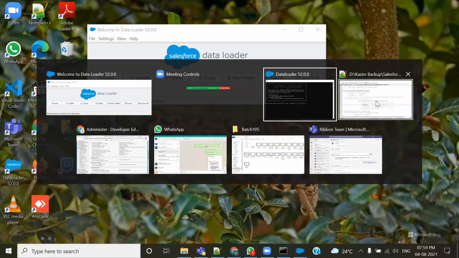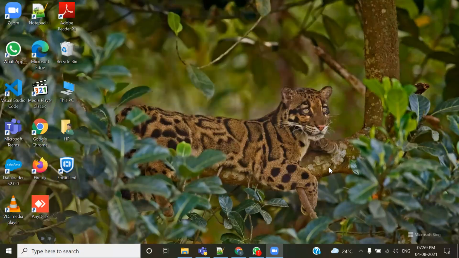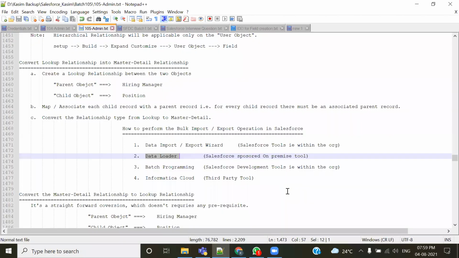So we have so many tools to perform these bulk operations. First, we have data import export wizard that is present inside the org. We have a data loader tool. We need to install that. So it's a Salesforce sponsored on-premise tool. We have something called as batch programming. You are going to learn this when you go to the development. You are going to learn asynchronous programming, and batch programming is a component of asynchronous programming. Then some third-party tools like Informatica Cloud are there. These are some third-party tools also, with which you can perform the bulk import and export operation.